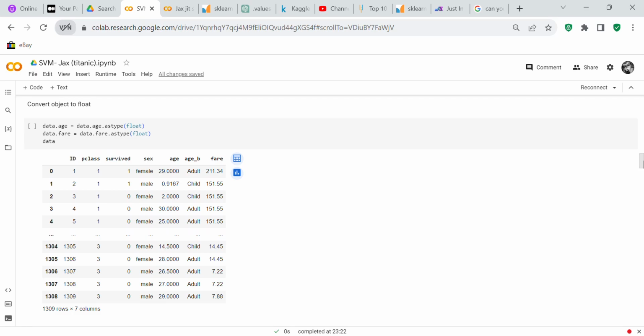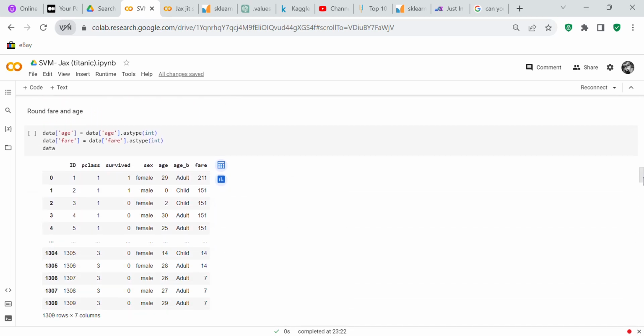Now we're going to convert the object columns, which are age and fare, into float, because the computer won't work on non-numeric values. Then we're going to round the fare and the age, so we're basically making the fare and the age an integer, so it'll be easier for the computer to make predictions on them. Another way you could do it is to use bins, but I didn't use bins on this occasion.